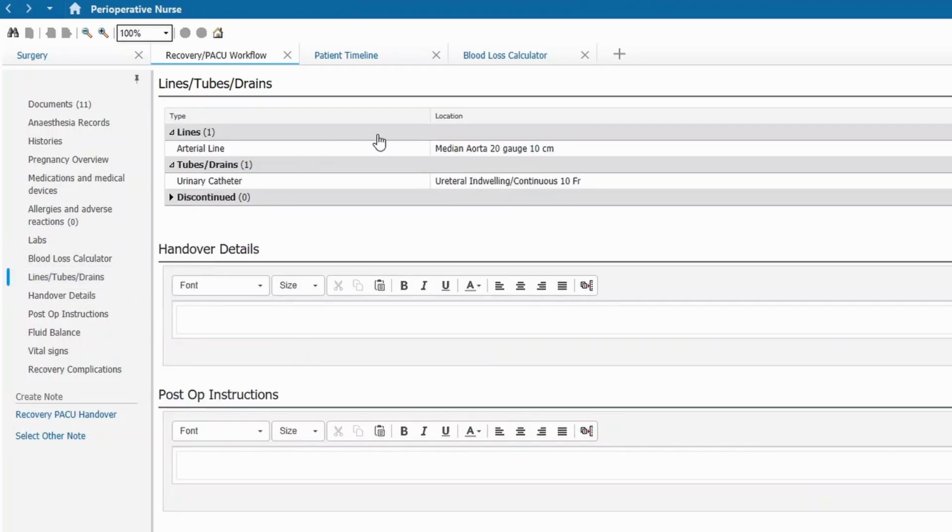Lines, tubes and drains. So we can see here any lines, tubes and drains recorded as inserted by the anaesthetist or theatre staff. So we can see that there was an arterial line and a urinary catheter inserted, and it will tell us the details of that and the date and time it's been inserted.